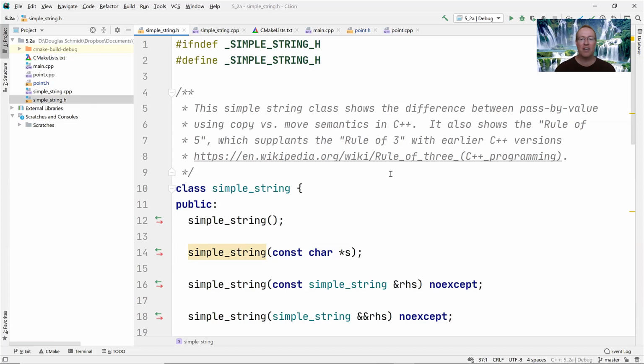So if you go and look at the rule of 3 at the Wikipedia link here, you'll see that the rule of 3 was the original description of what types of methods you should always define in a class. You should have a constructor, a copy constructor rather, assignment operator, and a destructor. With the rule of 5, which we're going to show here, in addition to the copy constructor, the assignment operator, and the destructor, we're also going to have a move constructor and a move assignment operator.